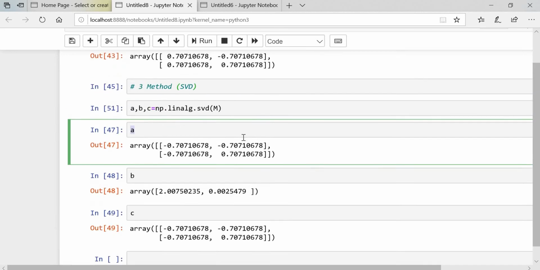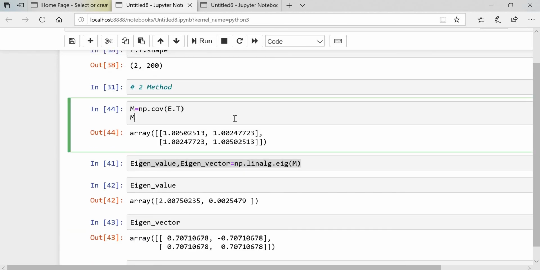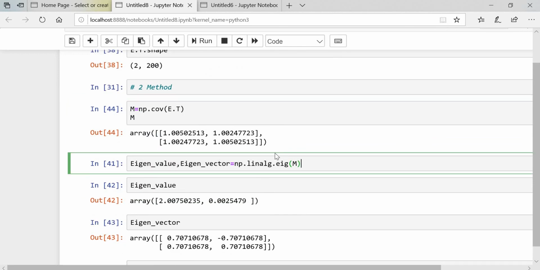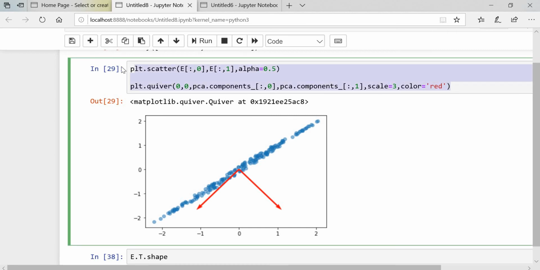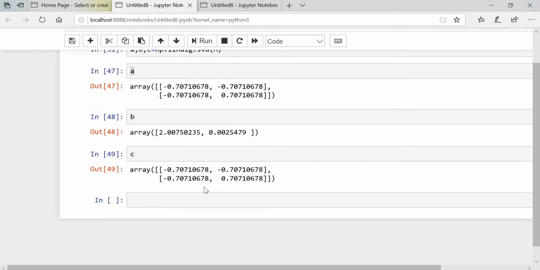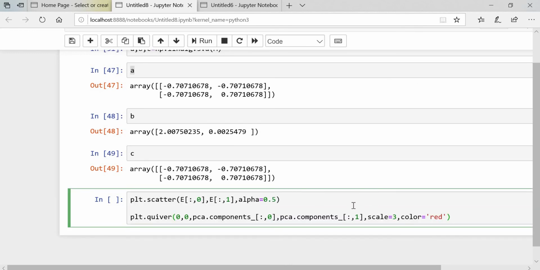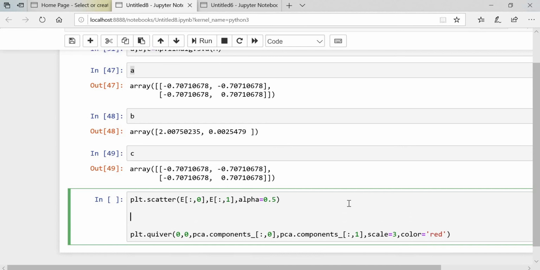And now we will plot these methods, these vectors. We'll try to put this vector over the data points, right? So we'll simply copy this one, and we'll add some more stuff here, that is plt.quiver with 0,0. Guys, I already explained these things in the last tutorial. If you don't know about this one, please go and check that one.